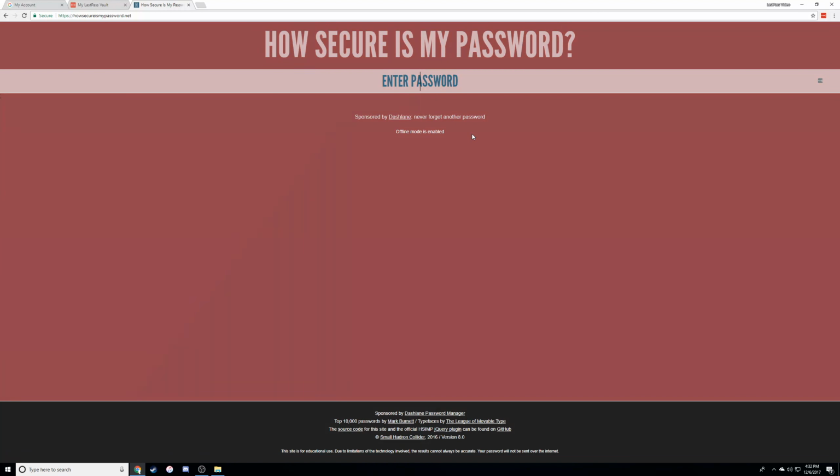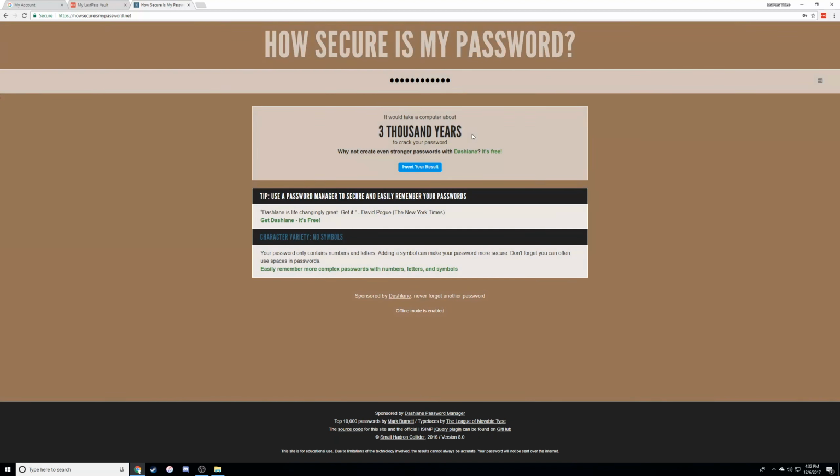Let's try the password that LastPass gave us. So I'm just going to go ahead and paste it right in here. It would take a computer about 3,000 years as opposed to 8 months to crack this password. So that's just an example of how using LastPass, aside from just remembering your passwords for you, actually using their generated passwords, shows how much more secure that could be.